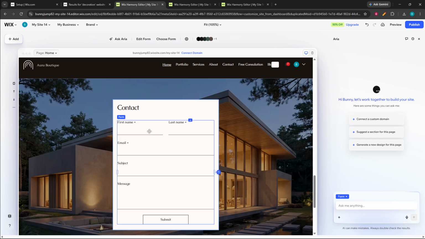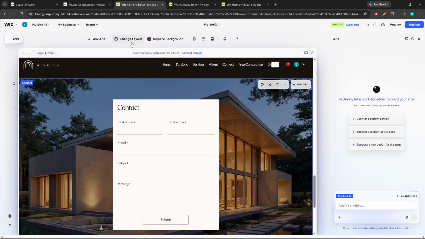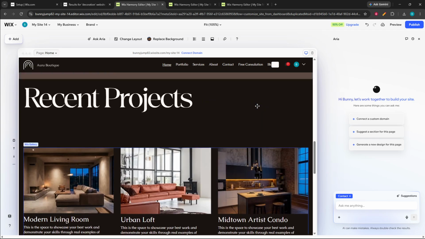Now customize the overall look of the site. Adjust the colors, fonts, and images so everything matches your brand. Aim for a clean and polished style that reflects your decoration business.